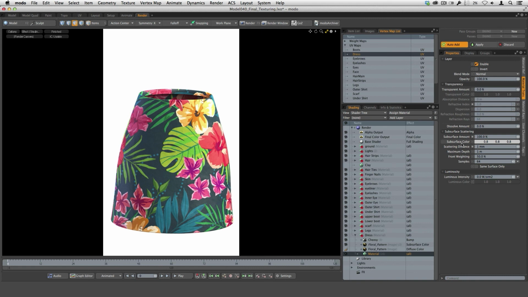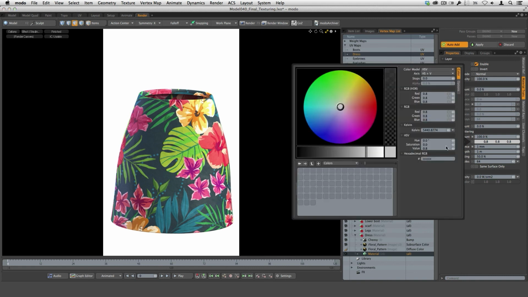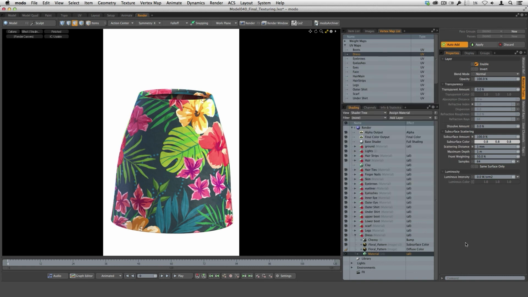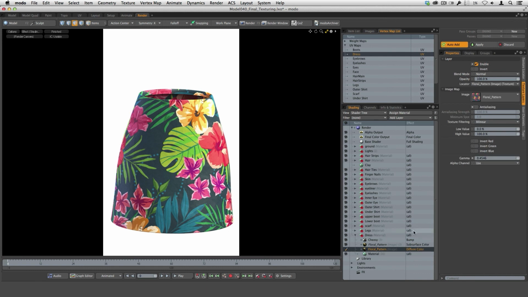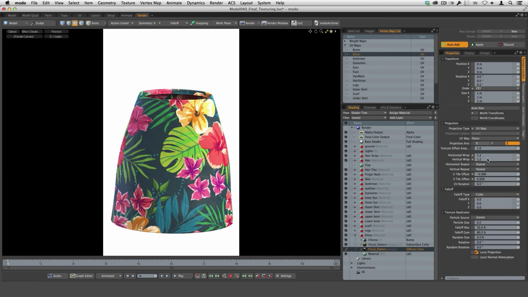But let's turn our attention to this floral pattern that we have applied. We can tell from the texture locator that we're targeting a UV map, our dress UV, right here. So we know that it's mapped right onto that particular UV map, so that's good. If we go back here, we can see that we have a gamma correction of 0.4546. We're going to talk about that in a minute.